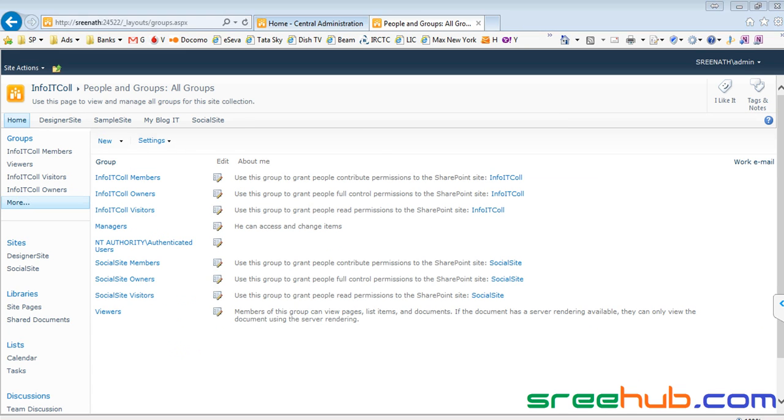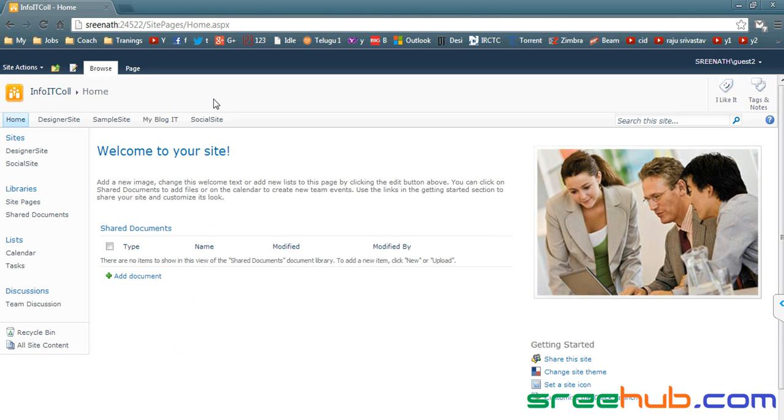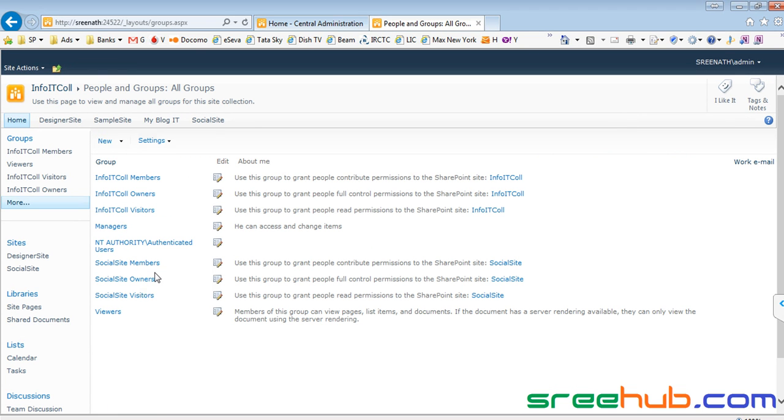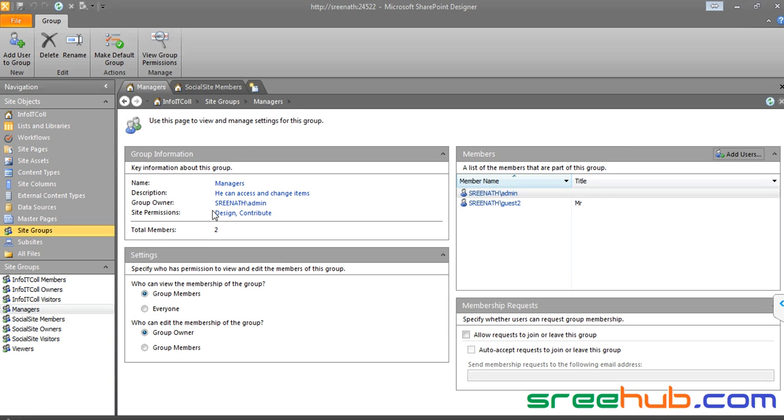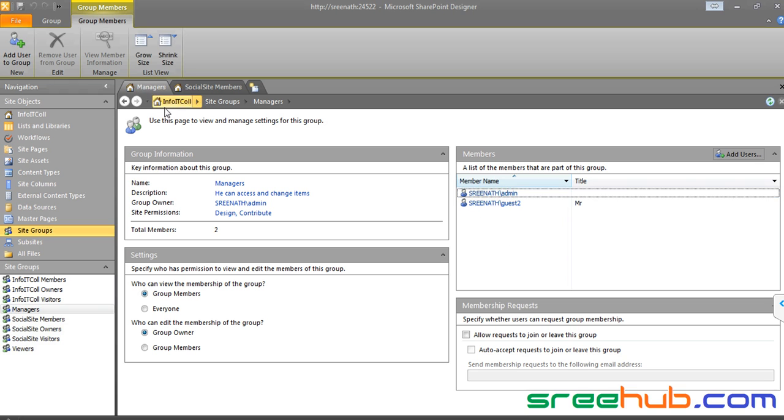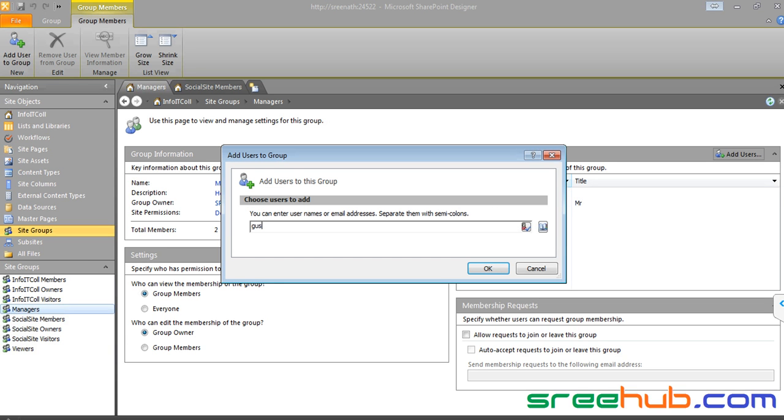Let's go back to your Chrome and just click on back to site. Yeah, now you will be able to access, and he is a manager now. He's a manager with the permissions that he will be able to do something called design and contribute. So that is what it is. Fine. Now we have seen a group here, and you can create any number of groups, and you can assign any number of users either from your thumbnail, which is here, or from add user group. Let me just add guest 1.